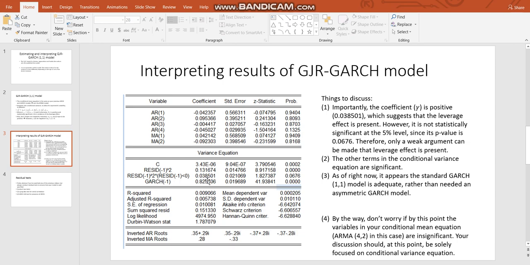So what do we talk about? Well, you can talk about the fact that the coefficient is positive. In other words, gamma is 0.0385, so it is positive. So that's a good sign if we think that there's evidence of the leverage effect.